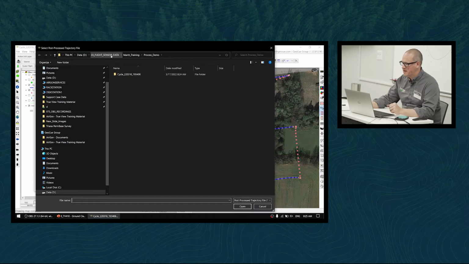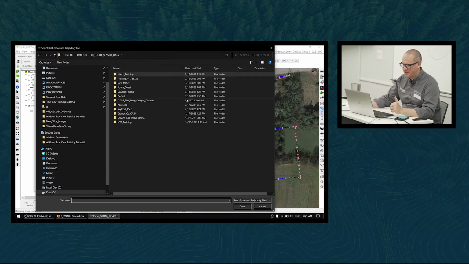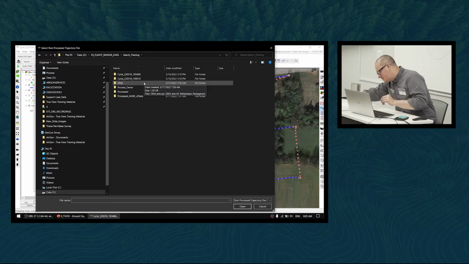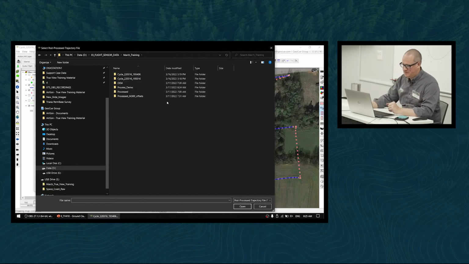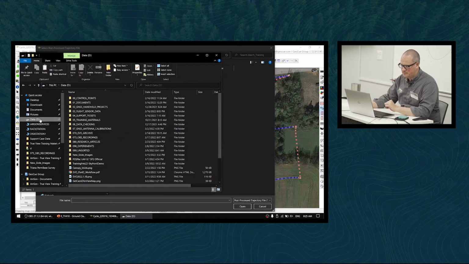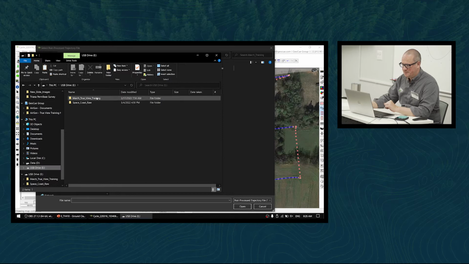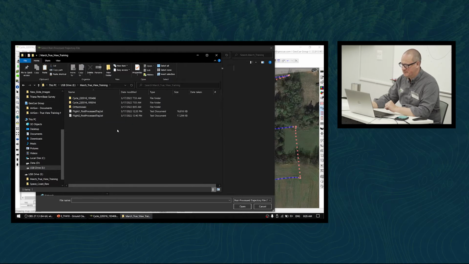It should be flight1.postprocess traj. Mine's in a different place, so don't pay attention to that. What was the folder called, the strategy file? Here, I'll show you on the data stick. So it'll be in the March TrueView training, and then just right there in the folder. Okay. Yeah. The first one then? Yeah.